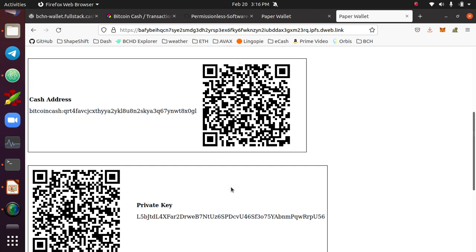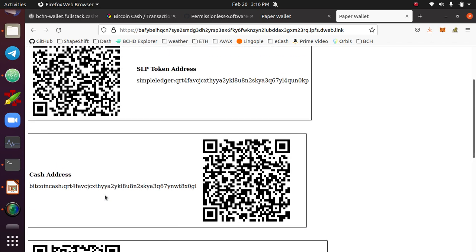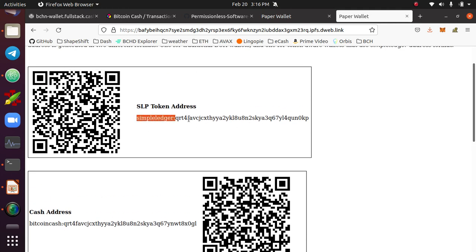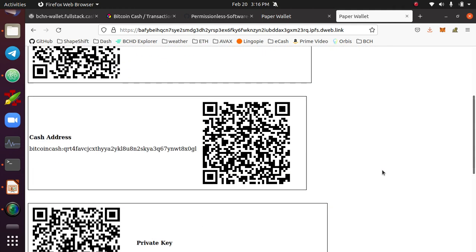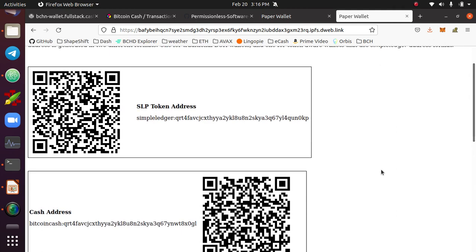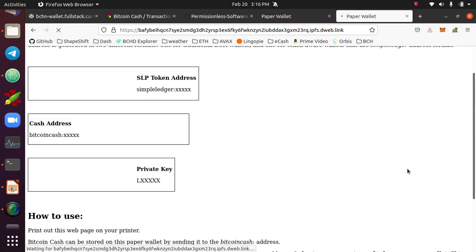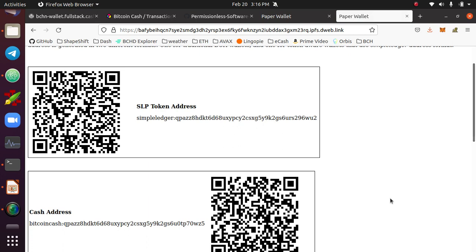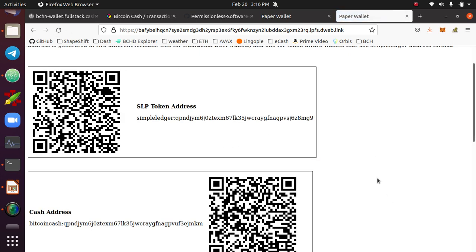Now, up above this are two different addresses. This is the same address, just represented two different ways. So there's the typical Bitcoin Cash address for sending Bitcoin Cash, and then there's this SLP token address for sending tokens. I'll address tokens in the next video. And if you just hit refresh, every time you refresh this page, it's going to generate a brand new address. So that's a little bit non-intuitive. If you want a new one, you just refresh the browser.